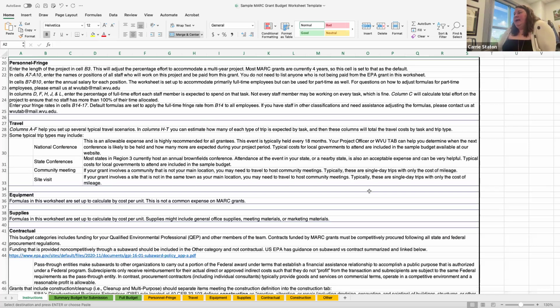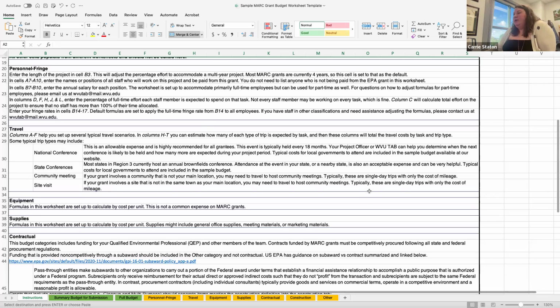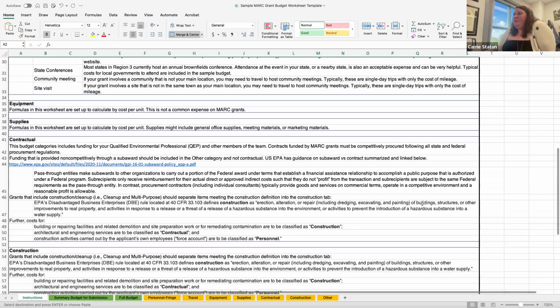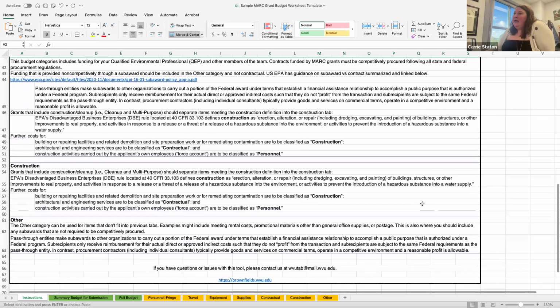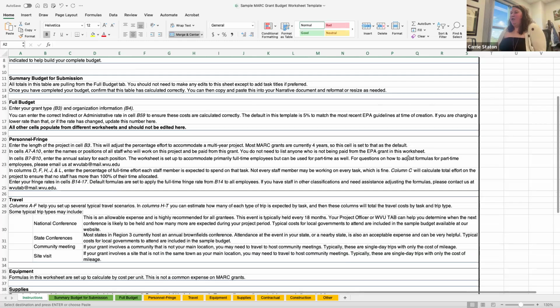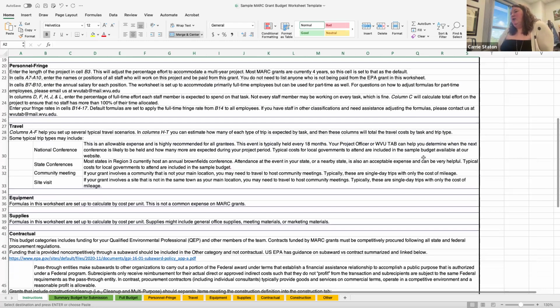So this is built again with MARC grants in mind. Right now, MARC grants are currently 4 years, so that's how we have it defaulted, but you can change a lot of this information and we'll go through what you should change and what you should leave alone. And then there's some additional information about allowable costs, how to determine where costs land, etc. And all of those details for each category are also in the tab dedicated to that category so that you have it handy as you walk through the document.